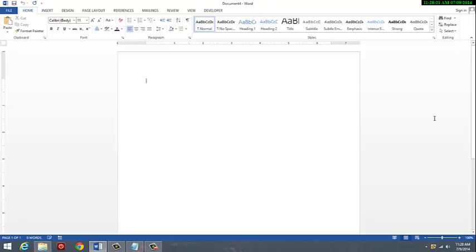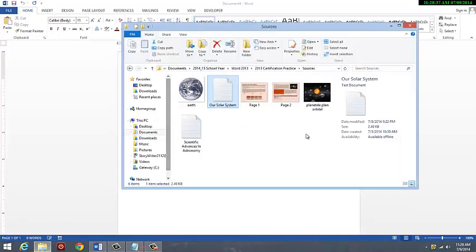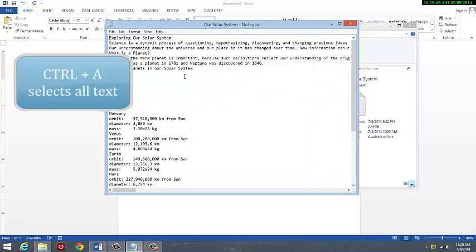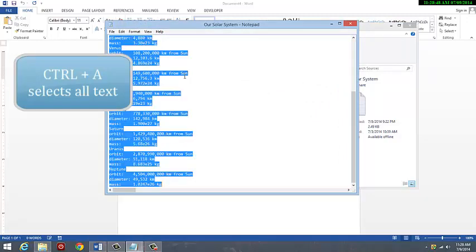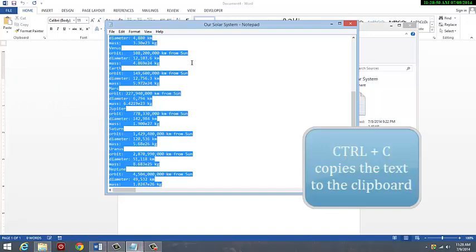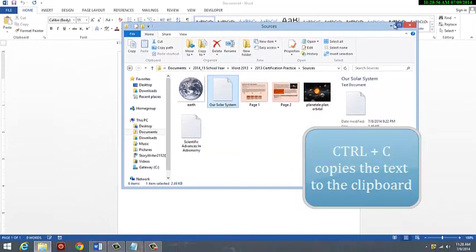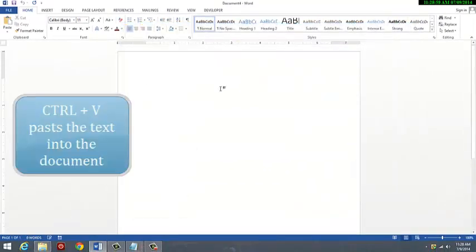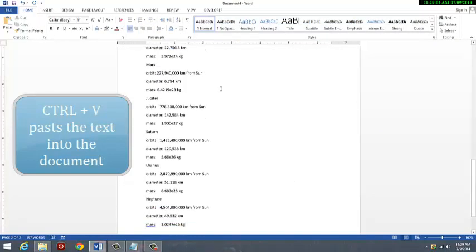Now, the first thing you have to do is utilize your text source to get the text into your document. We have two text files, Our Solar System and Scientific Advances in Astronomy. So what I'm going to do is go to my source file. Your teacher or instructor will show you where your shared folder is. This is where mine is on my computer. I'm going to go ahead and open Our Solar System. Now, here's the text file. I'm going to select Control A to select all the text, and I'm going to copy that, Control C. And I'm also going to close my window, and I'm going to do a Control V to paste the text.